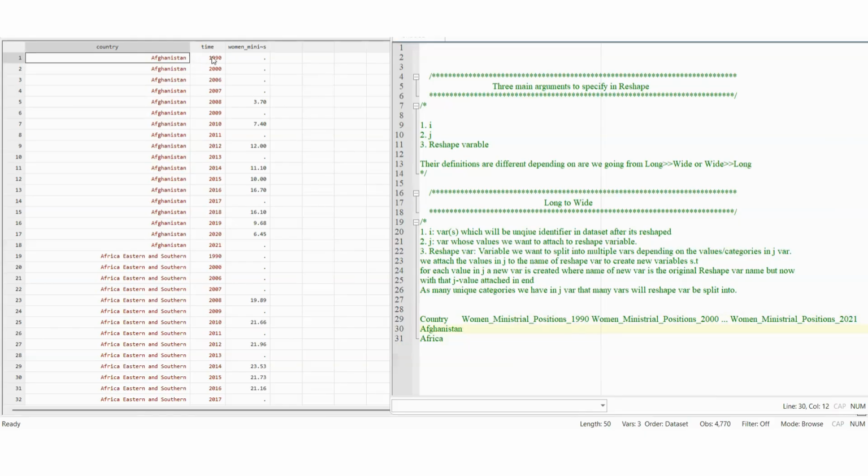Whatever values we have in our J variable, we're going to attach them to the name of our reshape variable so that we can create new variables from this, right? So we will create a variable for each unique value in the J variable, where the name of each new variable will be the original name of the reshape variable. Like over here, we still have women ministerial positions, but the value in the J variable will be attached at the end, and we'll do this for each J value, right? And as many unique categories as we have in the J variable, that many variables will the reshape variable be split into, right?